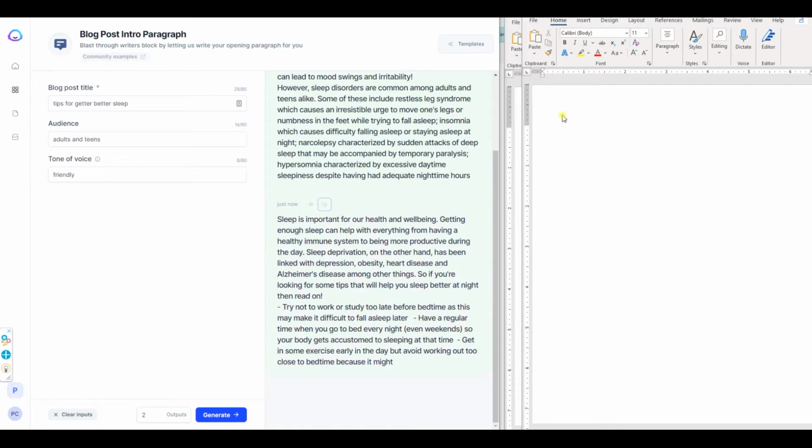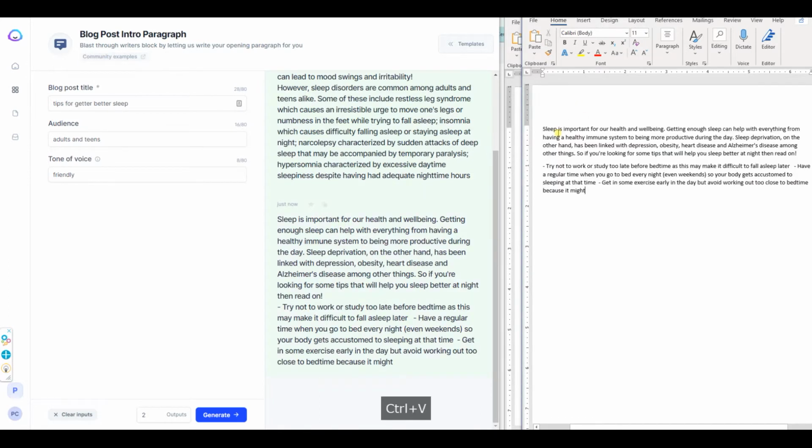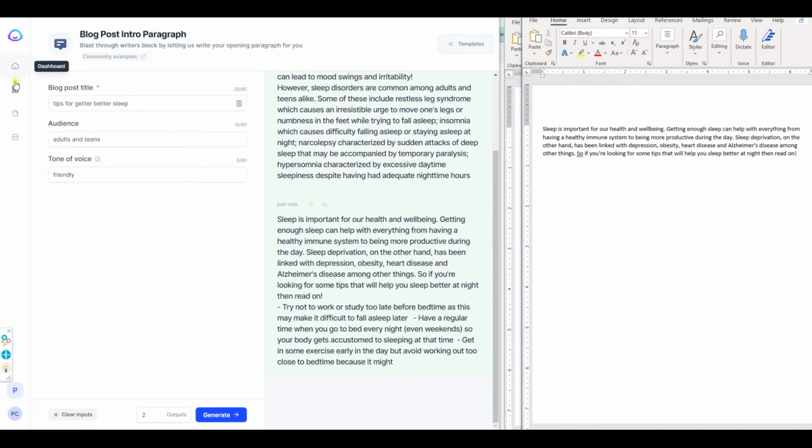This does have health benefits, but it's a little bit more general. So sleep is important. Getting enough can help with everything from immune system to being more productive. I know that to be true. Sleep deprivation has been linked to depression, obesity, heart disease, and Alzheimer's. So let's go ahead and just get rid of that, and we're just going to keep that intro paragraph. So that is a completely AI generated intro paragraph.